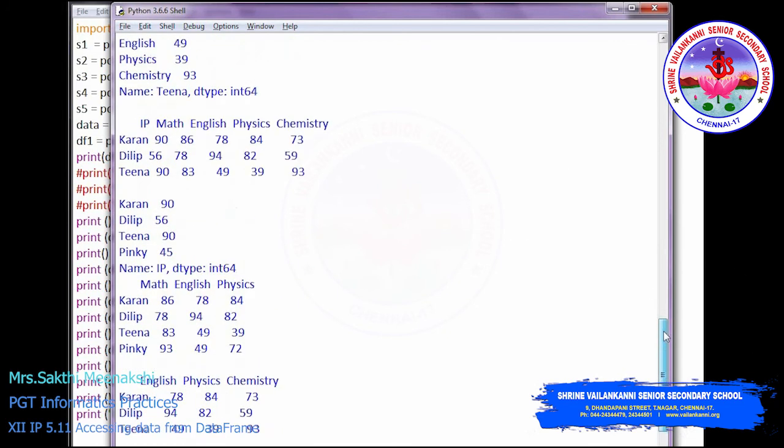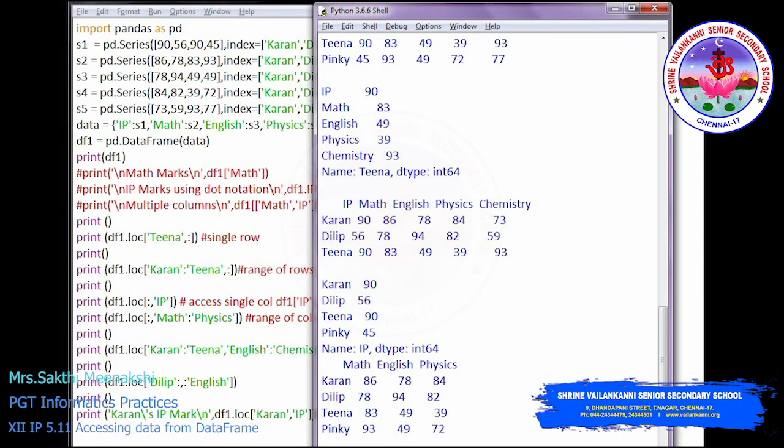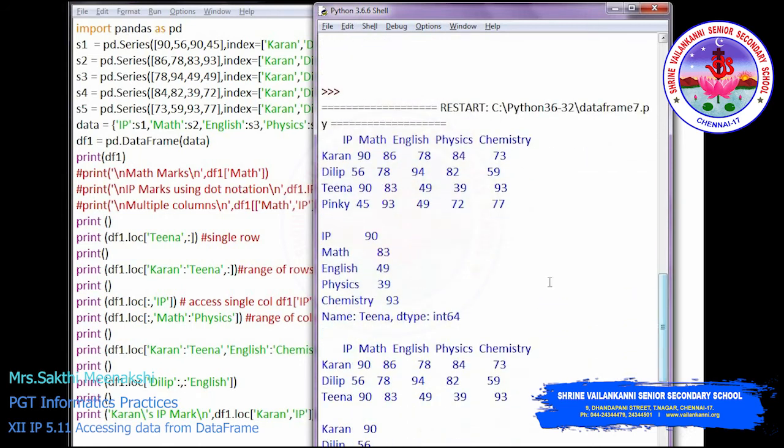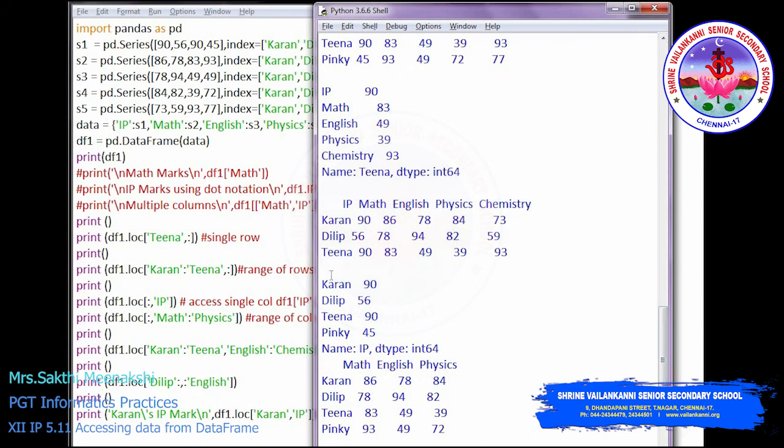Okay, so this is the output we got. Let's check line by line. First, according to this print statement, the df1 is displayed, and the next print statement is df1. This print statement gives the empty line, and then df1 of LOC of Tina, right? So this is Tina's all subjects mark. And Karan to Tina, we are getting all the marks. Since we have used the colon, all the columns are displayed here. And then the next one is IP. So this one is the IP mark alone.